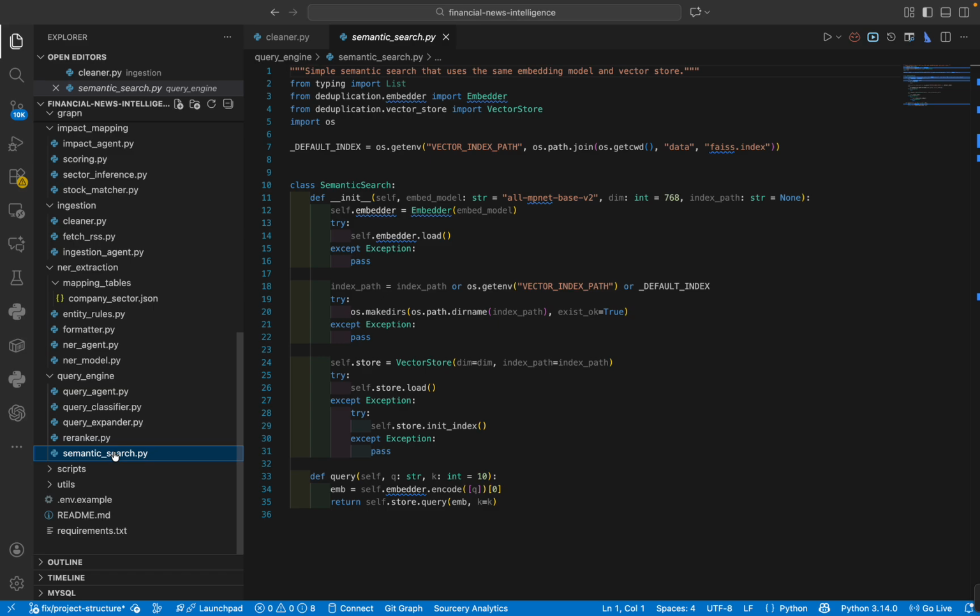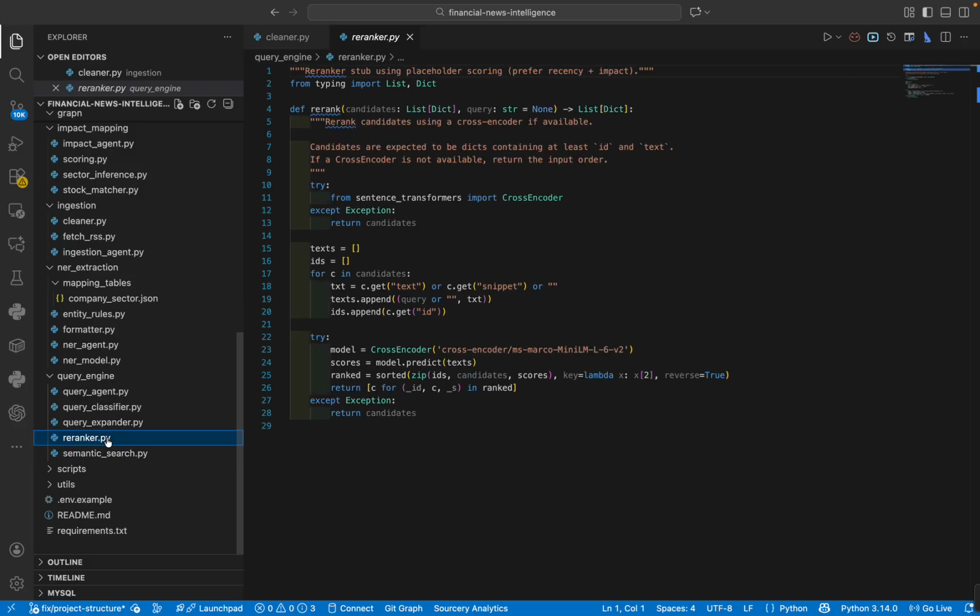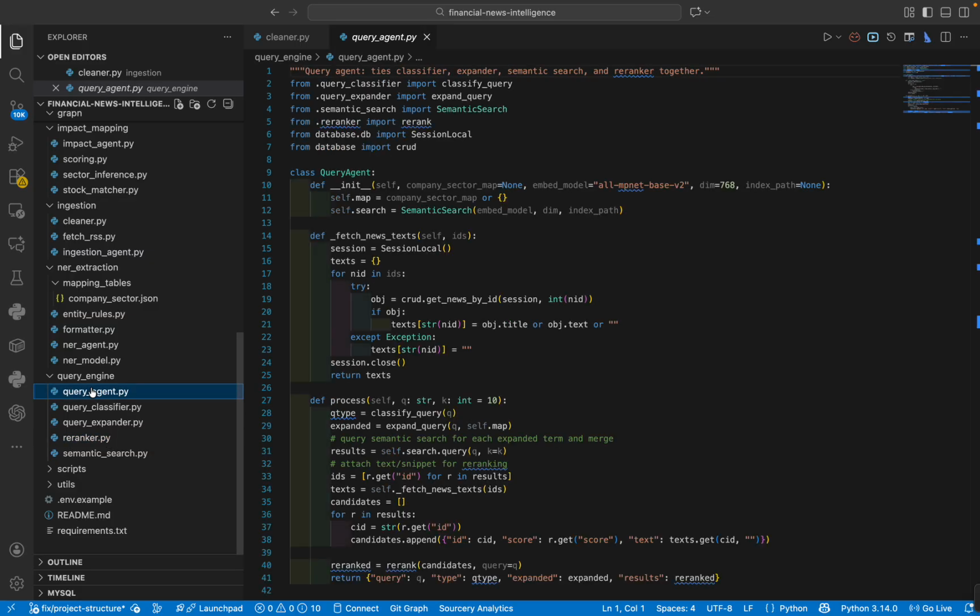Next, the semantic_search.py retrieves results using vector similarity. And the next, reranker.py improves result quality. The query_agent combines all of this to provide highly relevant and intelligent responses, satisfying the hackathon's context-aware query requirement.